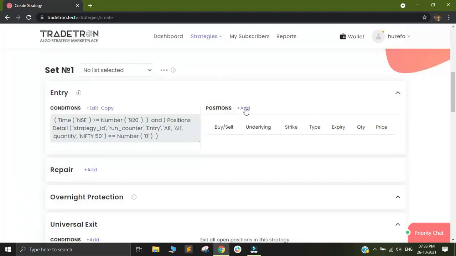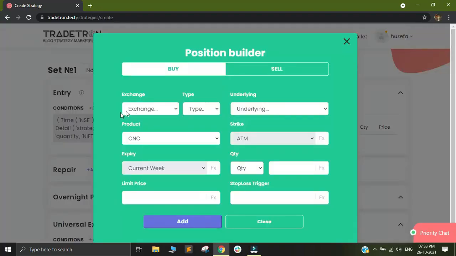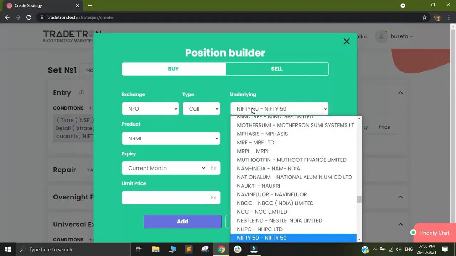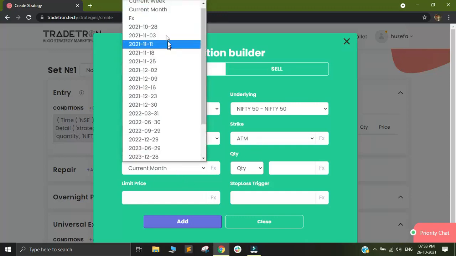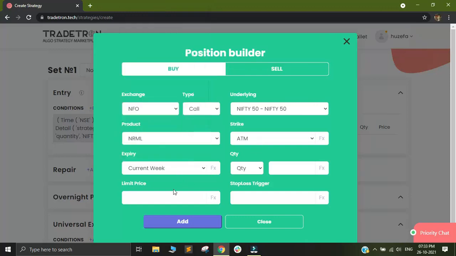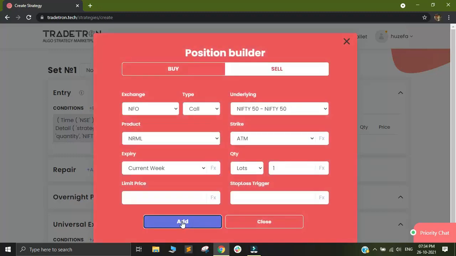After that, I'll add the position builder. Since I want to take a straddle at 9:20, I will select my exchange as NFO. I'll select the instrument as call. Underlying will be Nifty, and I'll select my product as normal and strike as ATM. I would want to opt for a weekly expiry, and my quantity will be one lot, and I want to sell these options, and I'll click on add.